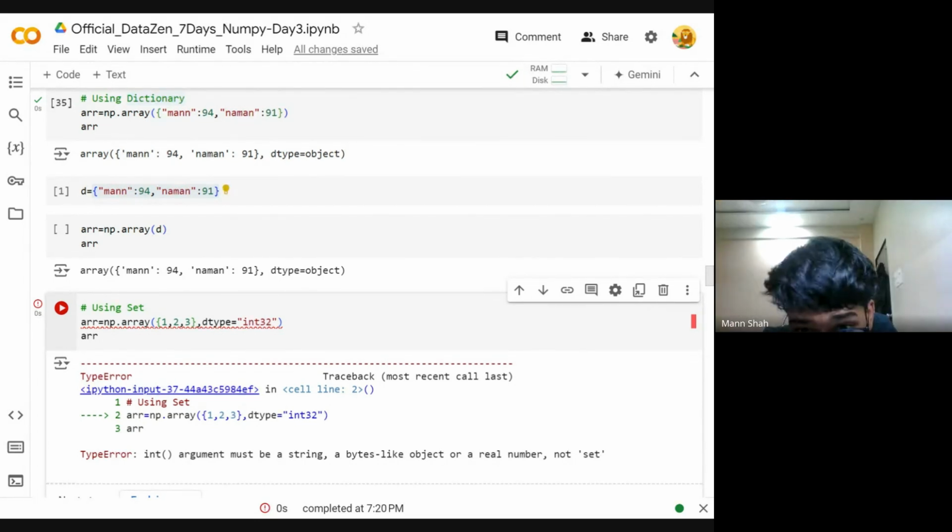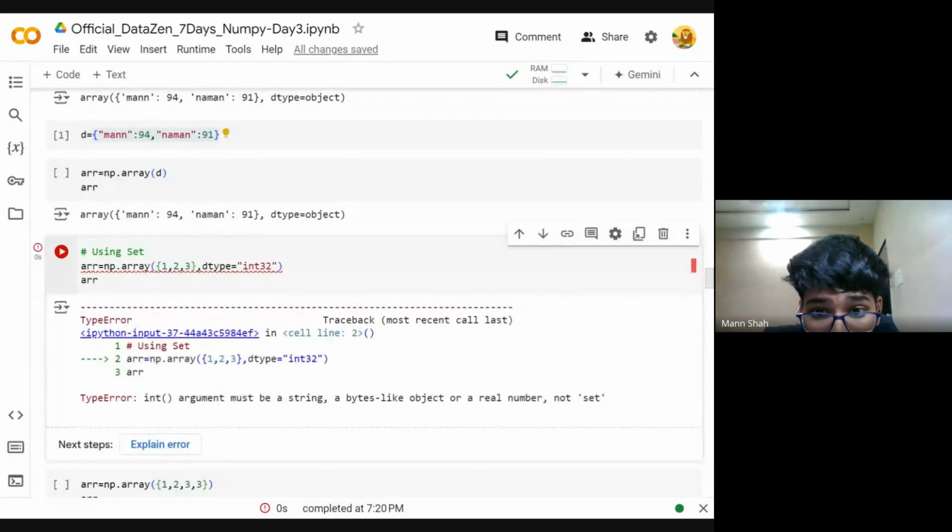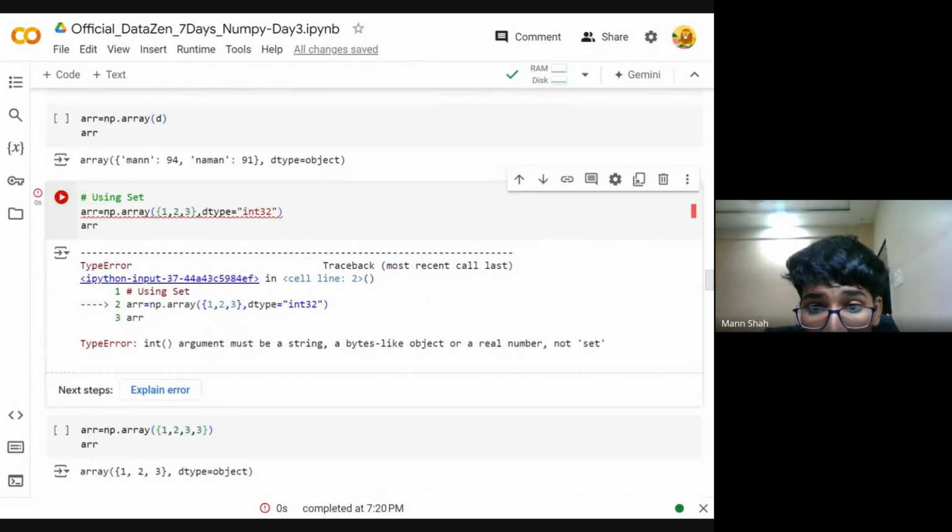Okay, for sure. So you can see here that you cannot give a data type to a set and even to a dictionary, because both of them have the data as object.